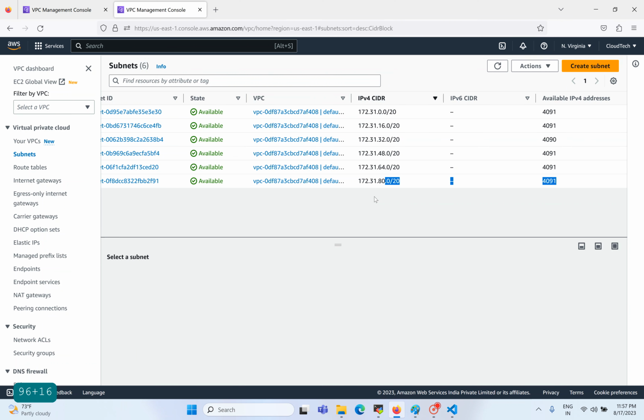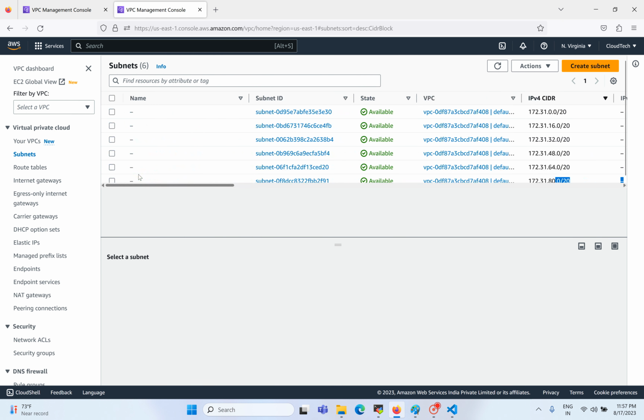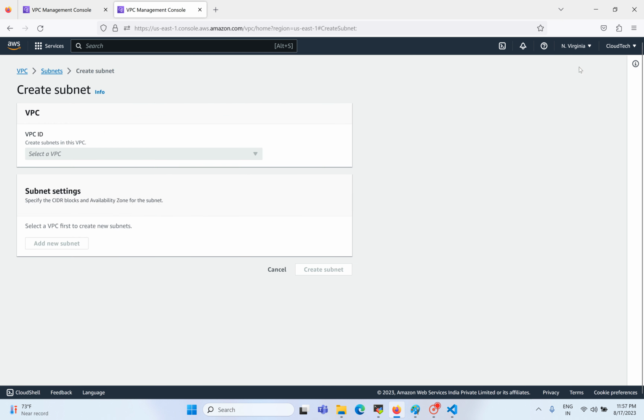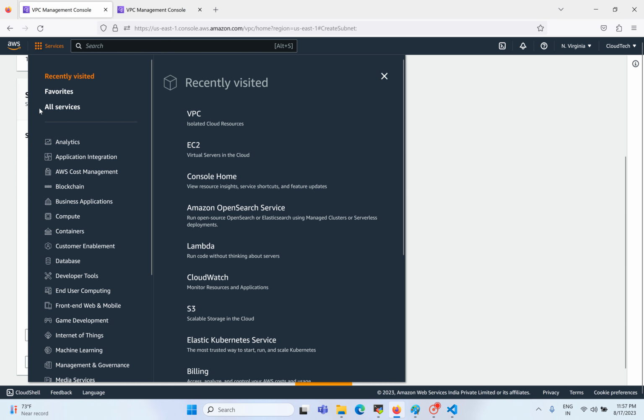So I have already demonstrated how we can calculate the CIDR value, how an IP address is calculated, and which IPs are reserved for a particular CIDR. In the VPC session I have already explained the details, so you can have a look at that. So let's go here. I'm already creating it here.